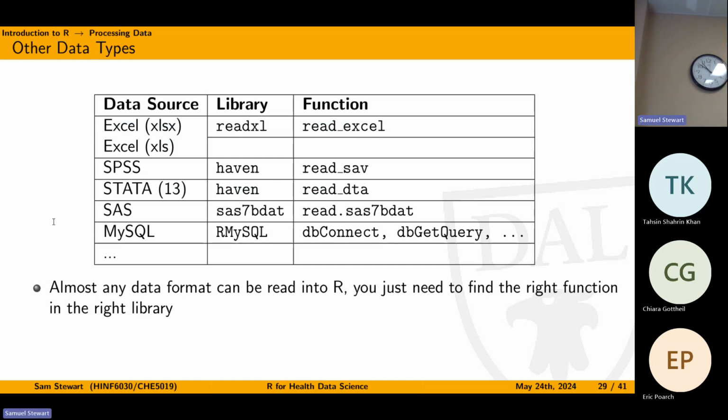Other data types: there's a read_excel function in the readxl library. Haven is an excellent library for reading just random data types. There used to be, and still is, a library called foreign that used to be really good for reading data sets, but haven has just started doing it better. I don't know if it's better maintained, but read_sav for SPSS data and read_dta for Stata data I've been using a lot recently, and they're very smooth. SAS data sets can be read in using sas7bdat.